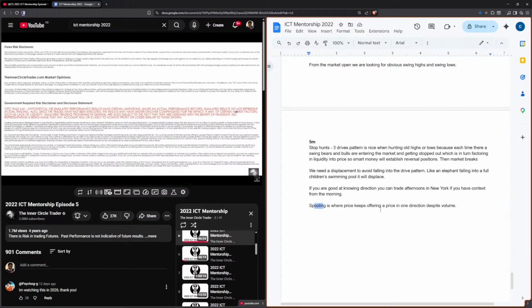Spooling is where price keeps offering a price in one direction despite volume. That's a key term that we learnt the meaning and definition of. The main point of spooling is that it stemmed from the philosophy that supply and demand doesn't move the markets.